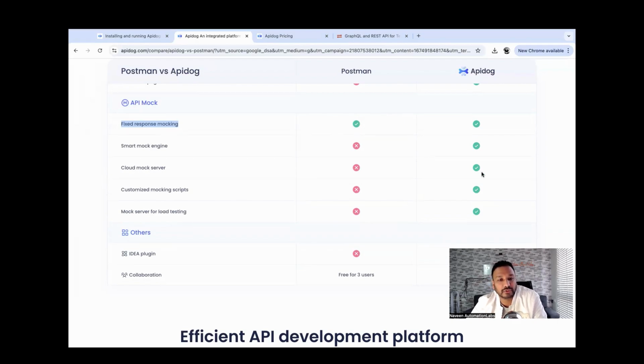Cloud mock servers, you can also host. Customized mocking scripts also, if you really want to enhance it, you can write it. But in Postman, we don't have that feature available. A mock server for load testing, you can also easily do in API dog. Personally, I have used it and I really loved it. That is a missing part in Postman.